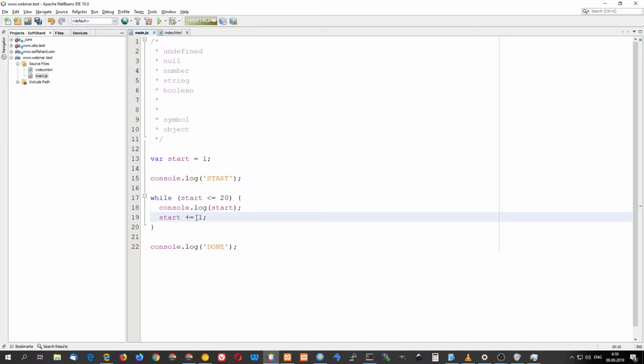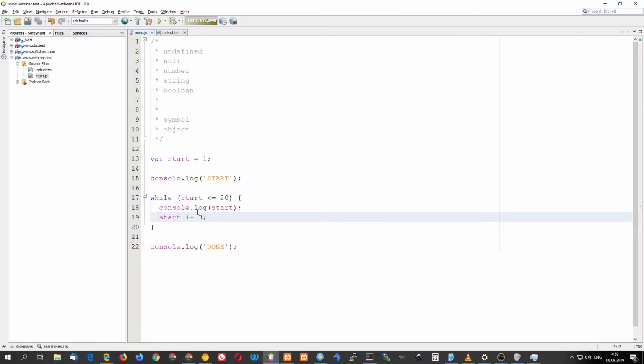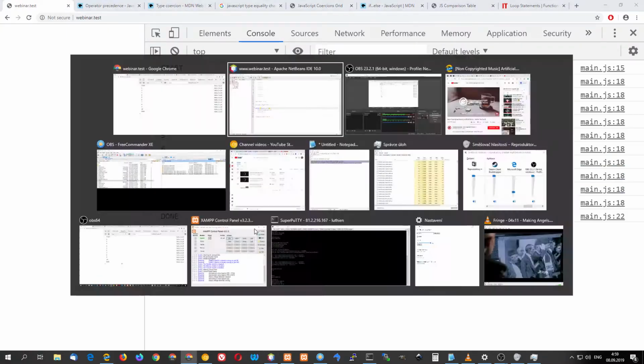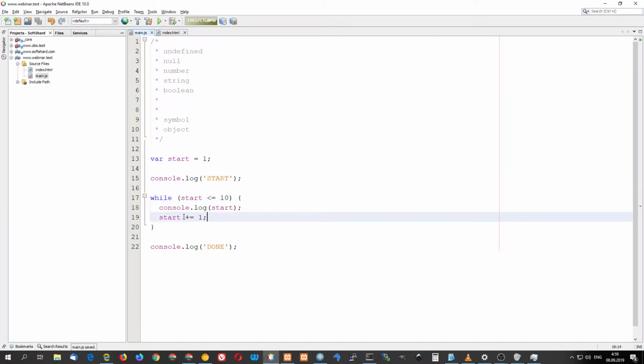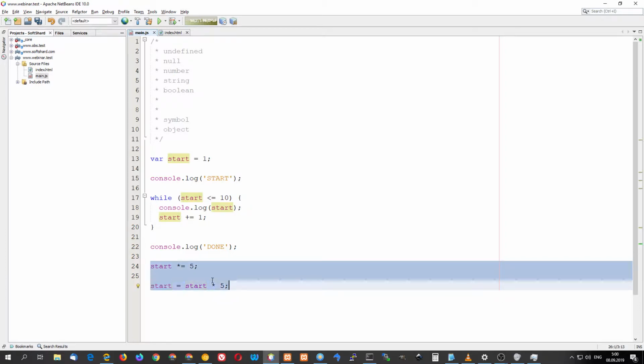We can do 3 here. We would get plus 3. It stops here because 19 plus 3 is 22. This evaluates to false. So you can do this. You can as well do this, which means the same: multiply itself by 5.